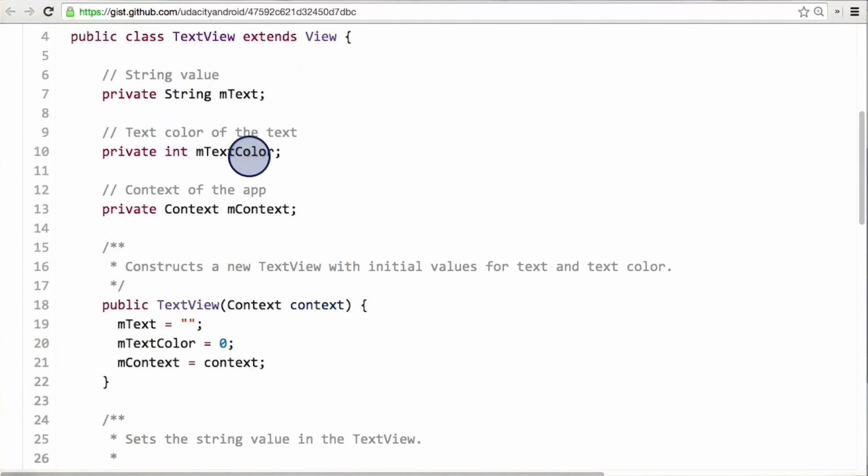Each of these represents a field in the text view. So we have a field for the text of the text view and a field for the text color of the text view. There are other fields as well, but remember this is the simplified version of the TextView class. We also have a variable to store a reference to the context of the application. You can read more about context in the instructor notes below, but it's basically a way to access information about the app. Like for example, you can access resources in the app using the context.